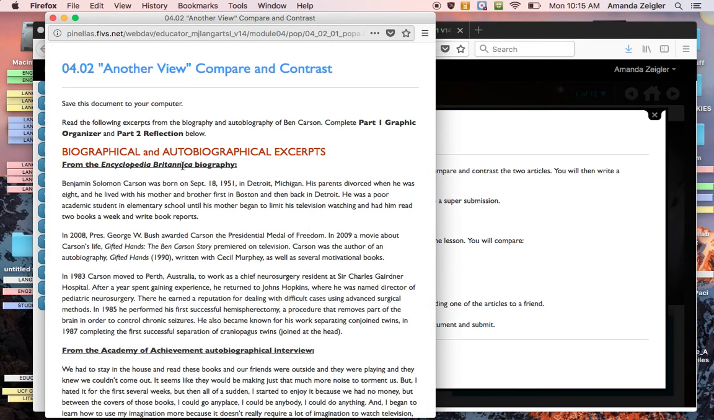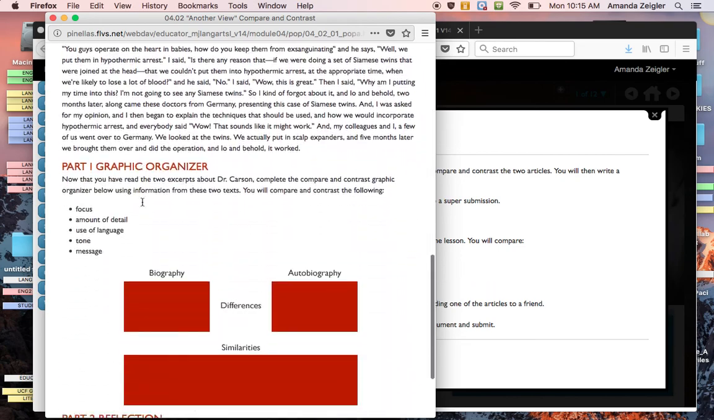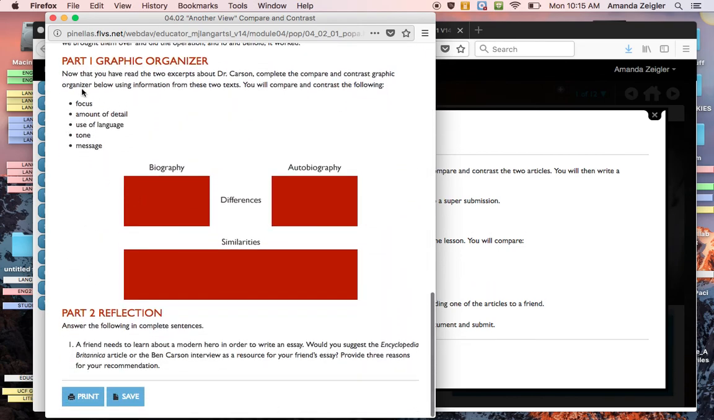Whee! And this will open up. And this will be your Another View stuff. And it says exactly what you're doing. So save this document to your computer. If you don't, it's not a big deal. But ideally, it's a better thing to do, because at the bottom of this is where your work comes in. So for this one, it says your part 1 graphic organizer. You're going to fill in this stuff by following these directions. And then your part 2 reflection.